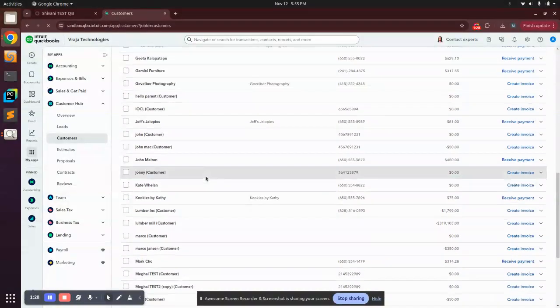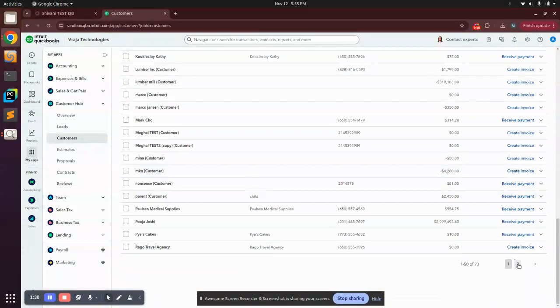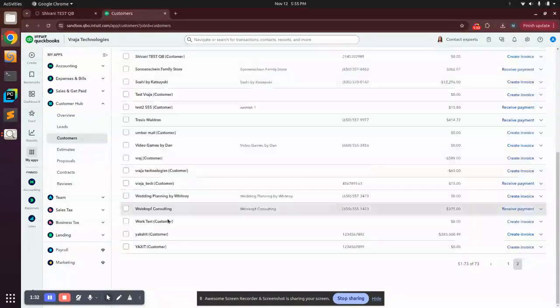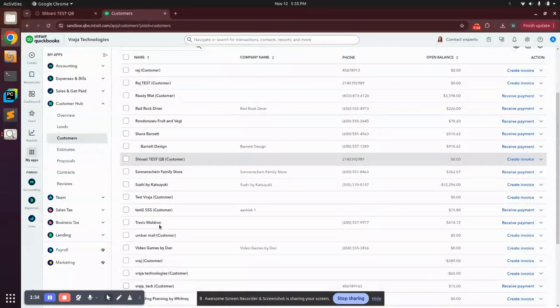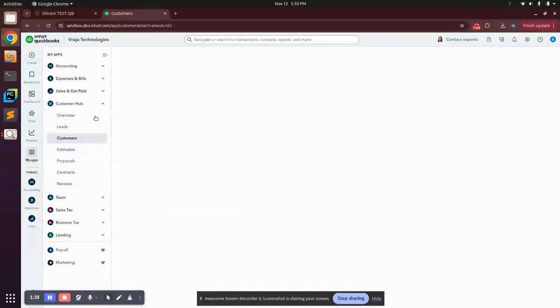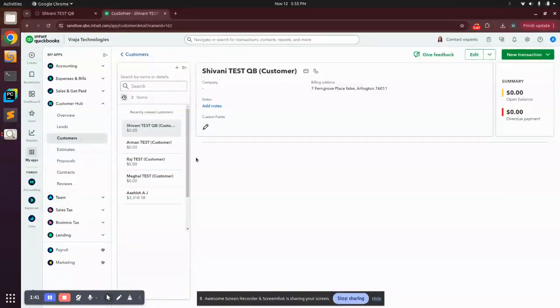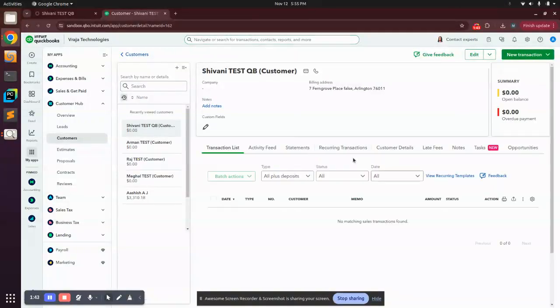Now here we will search for the customer that we just created. So let's go to the next page and check. We have created Shivani as the customer and you can check the same. Here is the customer that we just exported. So this is the customer that we exported and it is fetched over here.